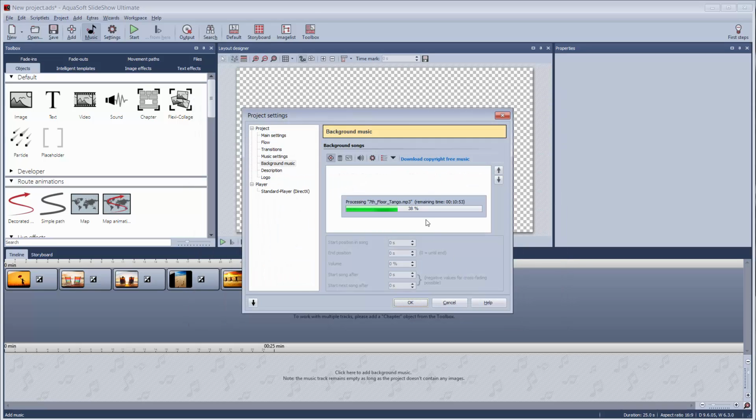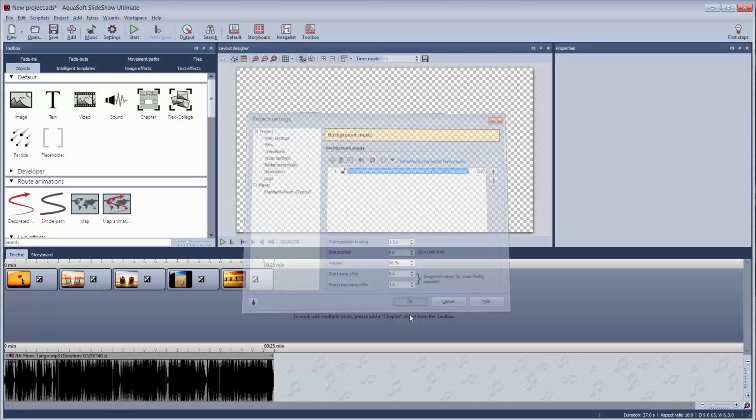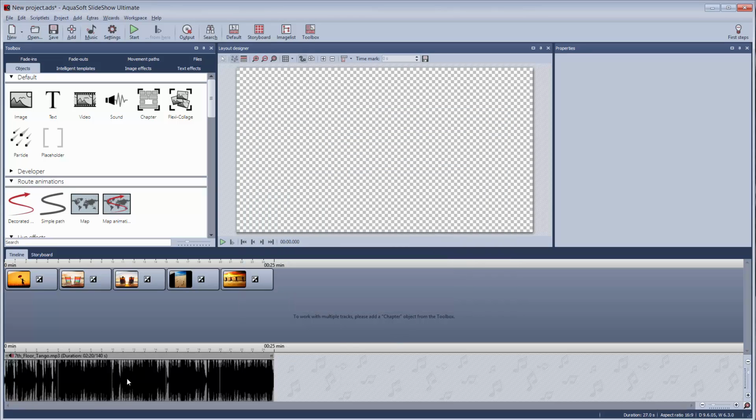To adjust the song, just click on the title. You can lower the volume, start the music 20 seconds into the song, etc. Now you can see that the song is in the timeline. By moving the marker, you can adjust the volume once again.